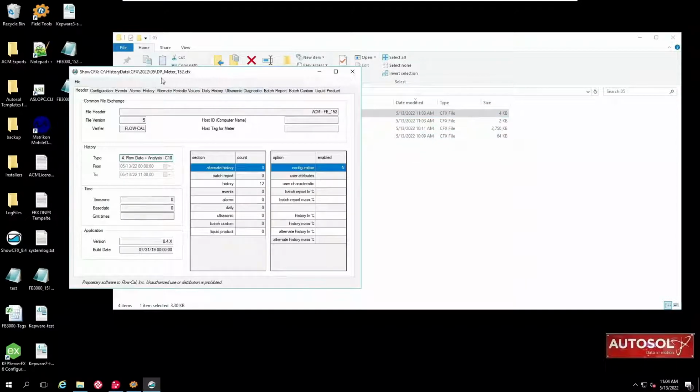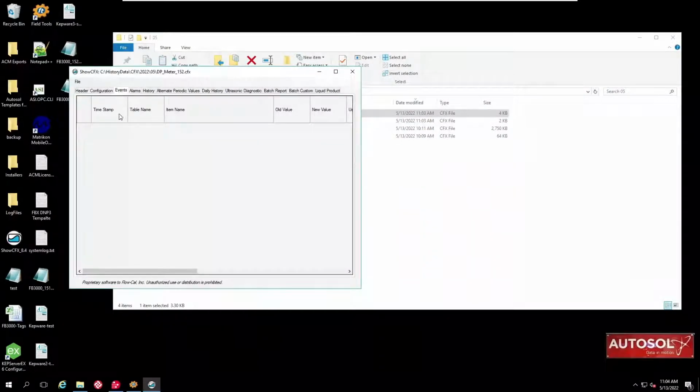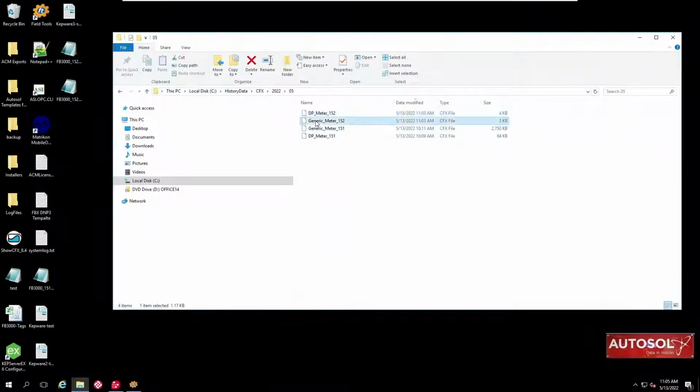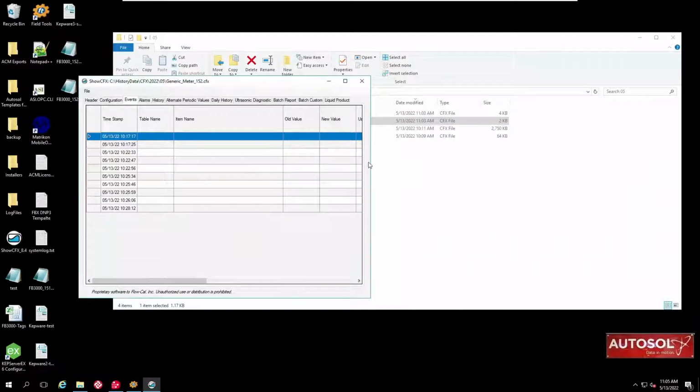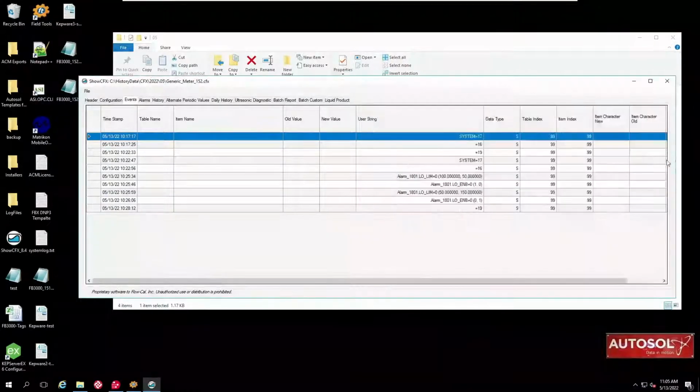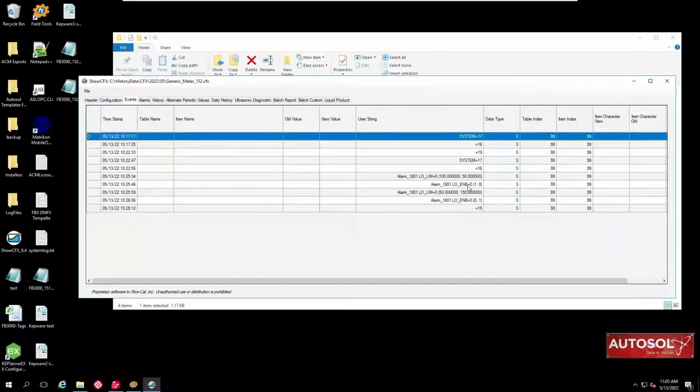And we'll open it with FLOWCAL's Show CFX utility, and we would expect to see events and alarms. But you'll see that there are no events and there are no alarms in this file. That's because those events and alarms we just created were not mapped to the meter. Instead, if we open the CFX file for the generic meter for this device, we will see the events. If we expand this window up, you will see that you can see the changes to the alarm limits and also the enabling and disabling of the alarm.